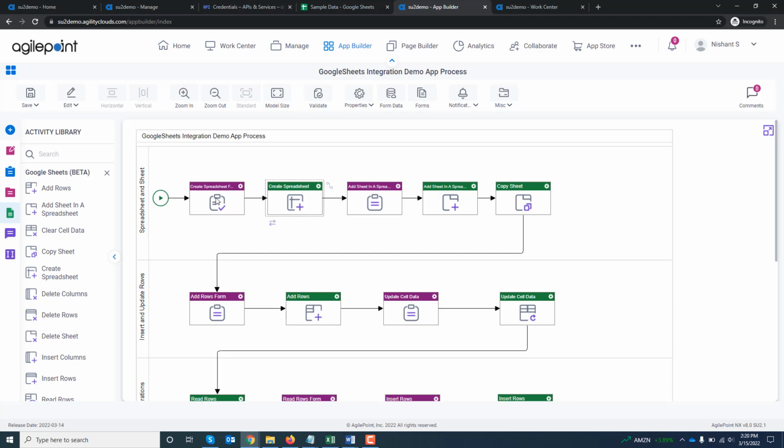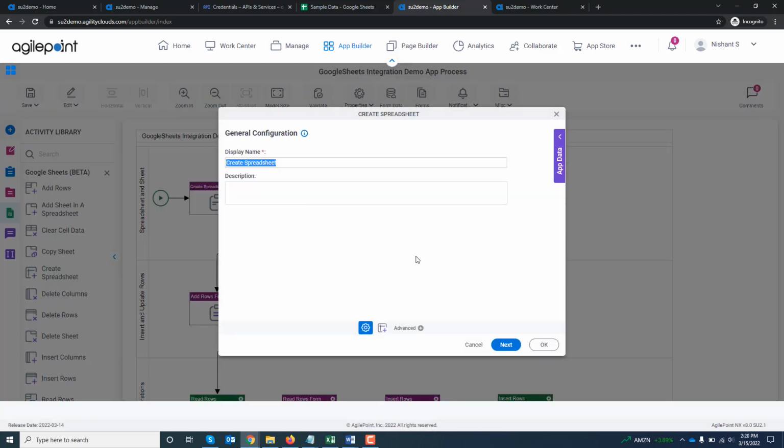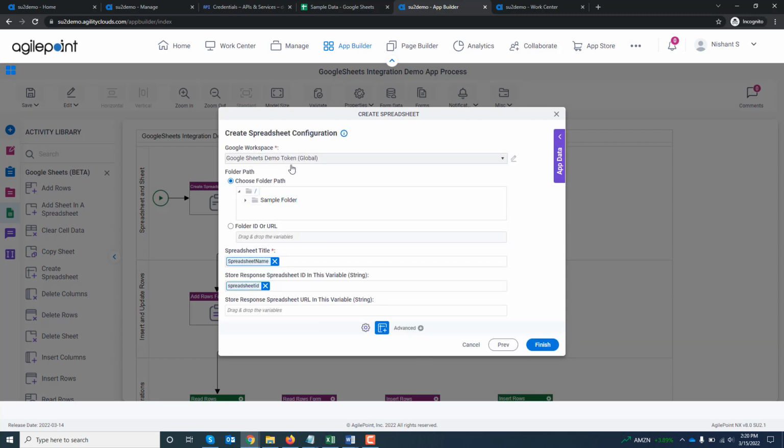So in the sample process, I have a form which I'm going to fill out and submit. It will first create a new spreadsheet over here. I'm going to look at the configuration of this one. So I connect to Google Sheet token, which I created. Choose a folder path in my Google Drive. So I'm going to say that create it on the root folder. I can always provide a folder ID or a URL over here as well, instead of selecting a hard-coded path.